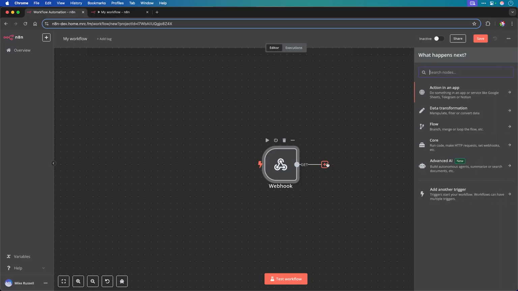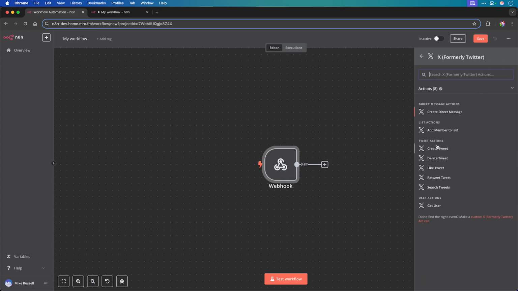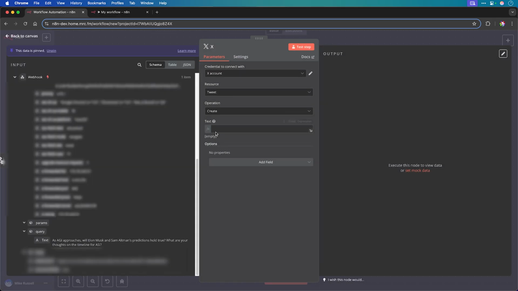So now all I need to do is add another node, and this will be the node for X, like so, and I'll just click Create Tweet as the action. And then for the text to post here, all I need to do is drag and drop the text that came in from Notion AI. So N8N will then go ahead and post that to my X account when I hit the button inside Notion.